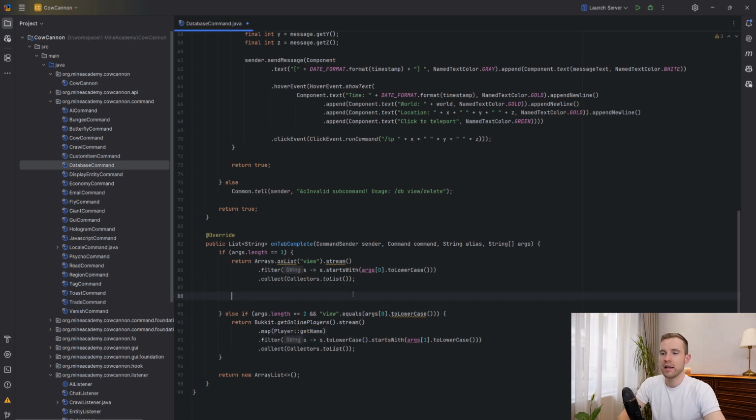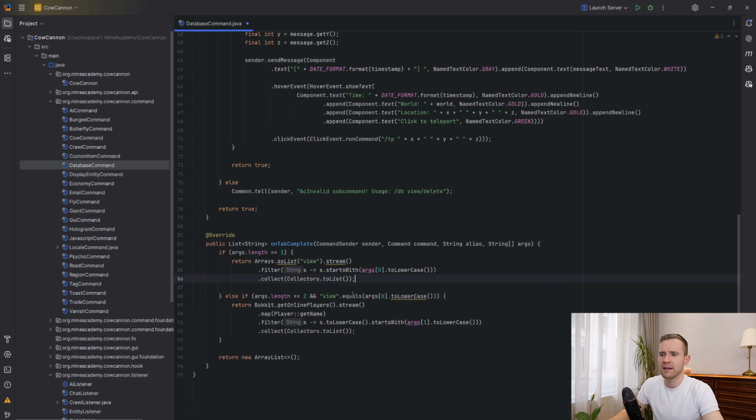So again, /db view, I don't know, Maciej. So if I type in M, it's going to autocomplete Maciej if I'm logged in, right? And it's going to collect it back to the list. If I type something else, do not type completed. Awesome, guys. Very exhaustive explanation.